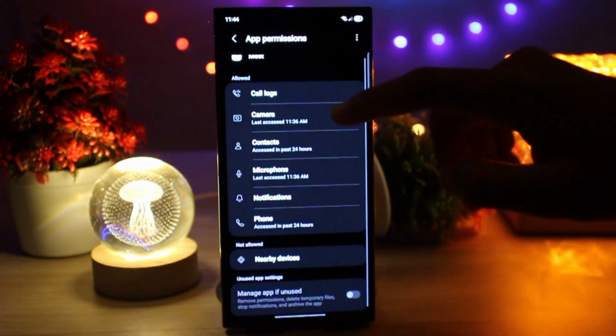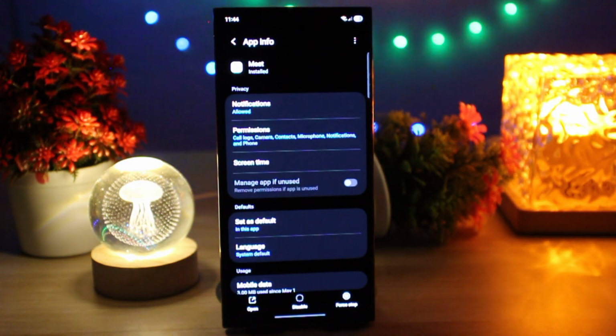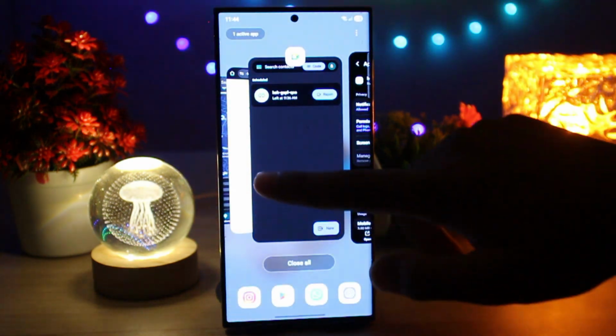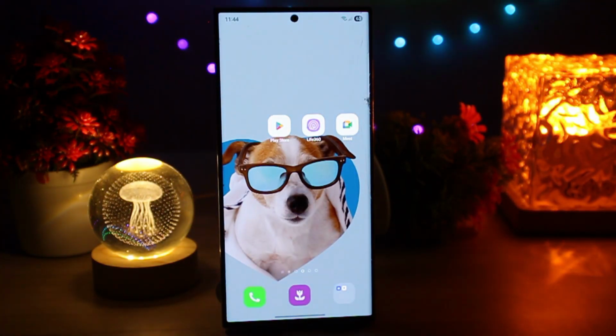You can force stop the app or disable and enable the app. Also, close other apps that might be using the camera at the same time. Close all the apps that might be using the camera, and that's it. Now your camera should work perfectly on Google Meet.